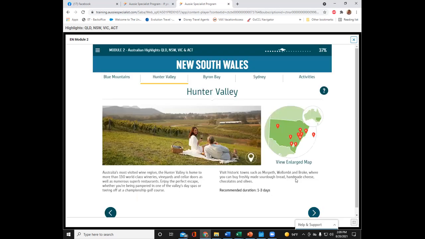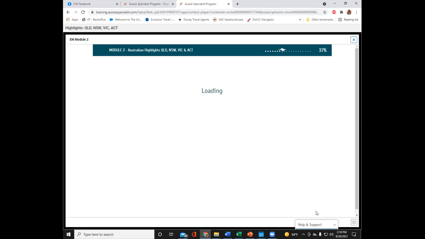Okay. Hunter Valley, Australia's most visited wine region. The Hunter Valley is home to more than 150 world-class wineries, vineyards, and cellar doors, as well as numerous superb restaurants. Enjoy the perfect escape, whether you're being pampered in one of the valley's day spas or teeing off at a championship golf course. Visit historic towns such as Morpeth, Wollombi, and Broke, where you can buy freshly made sourdough bread, handmade cheese, chocolates, and olives.